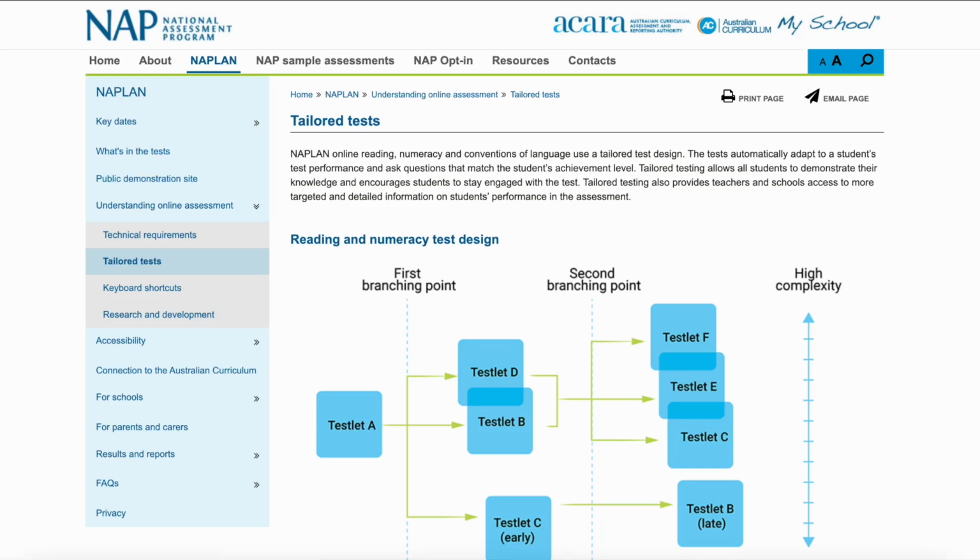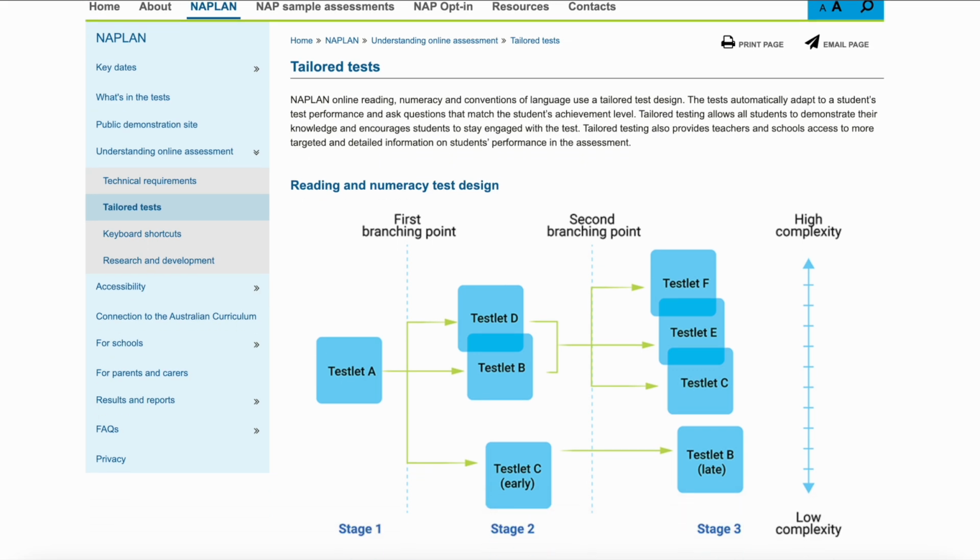So in this video, we'll be talking about why we call the NAPLAN test adaptive, and what is basically going on here, so that you have a full understanding of how to navigate the test to get the most possible marks for your current skill level.